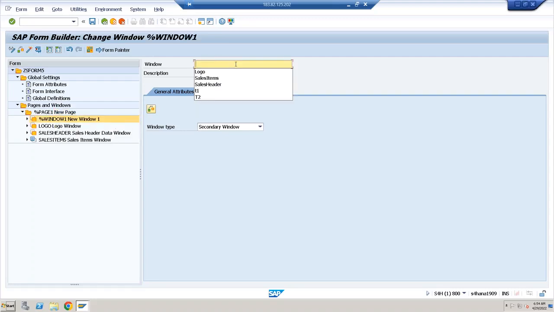Then I'll right click on the page, create another window. I'll give the window name as something meaningful, footer. I'll give the description as footer window. What is the window type? Secondary window. So my page contains overall four windows. One is the default window. The window type is what? Main window. I created three what? Secondary windows. All these are secondary windows.